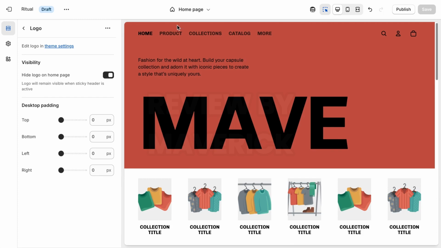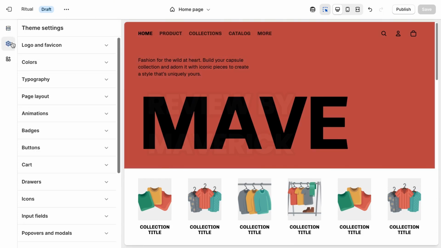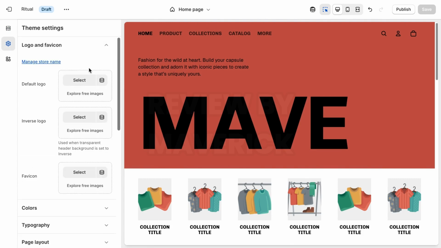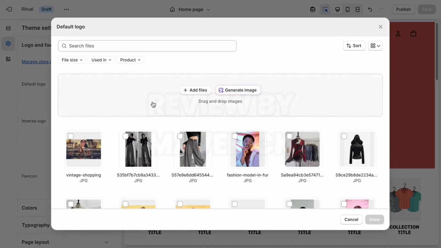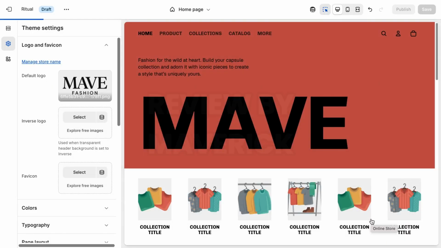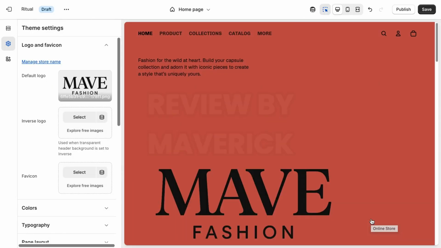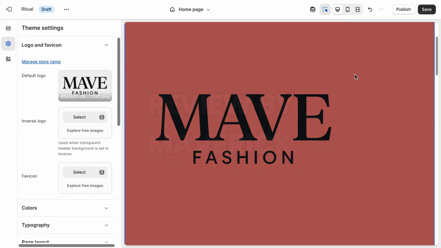Now let's go back to Shopify. I already have my logo. To add my logo, I'm going to go here to theme settings, then go to logo and favicon, and select my logo. Right here, it's going to load. So you see that my logo has the effect as shown on the screen. Right there, you can see May Fashion.